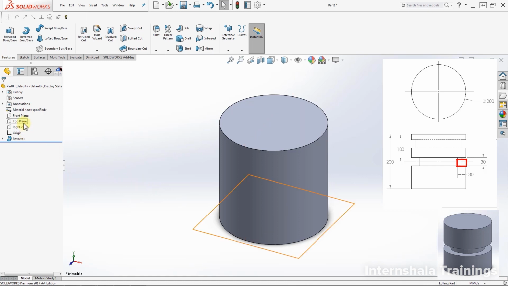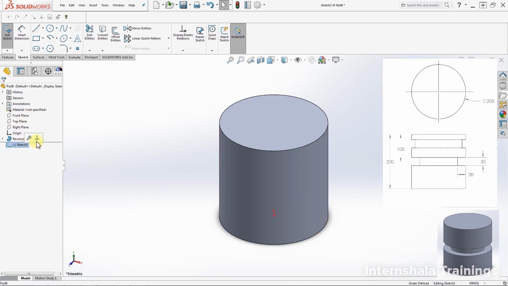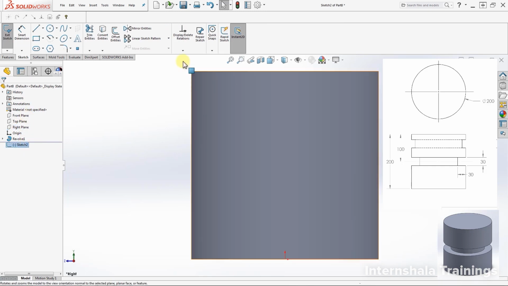Here, if you look at the base planes, notice that we can either use the front plane or the right plane. It doesn't really make a difference which one to use. We cannot use the top plane because it's down at the bottom. So we will select the right plane. Click on the right plane, sketch, go normal. Now let's go ahead and sketch our square.